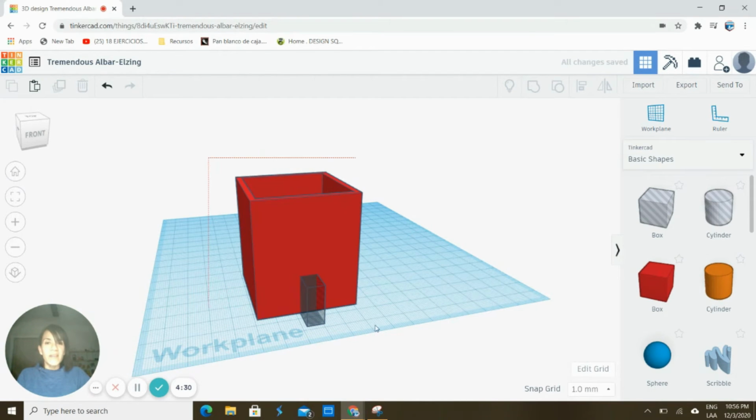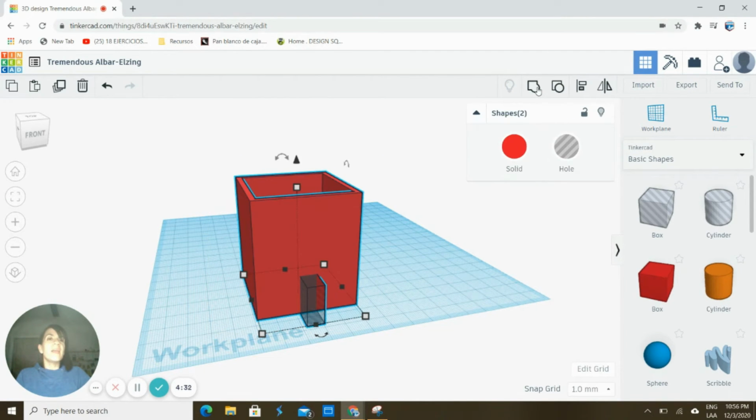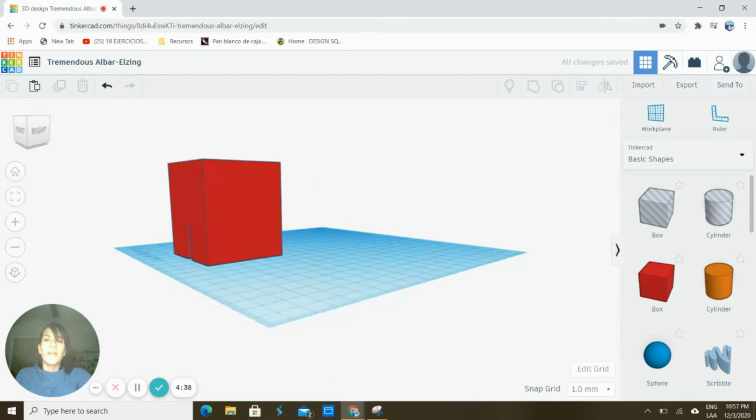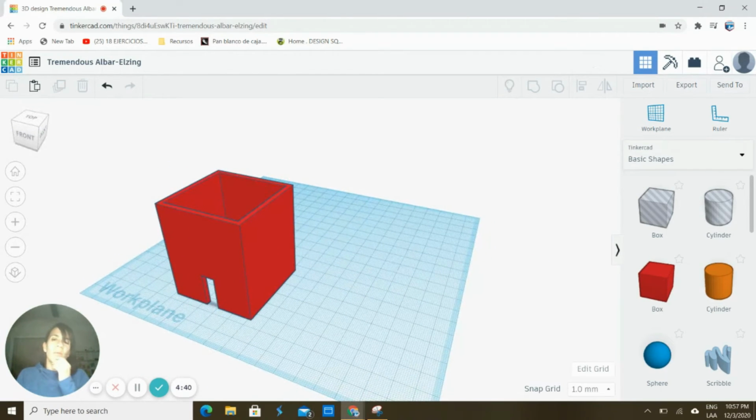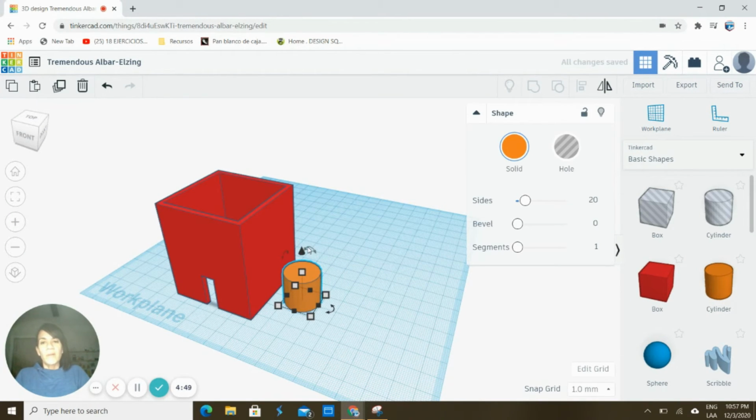Afterwards, you're gonna once again select both of the shapes and click on the option of group. And ready, you have your door. Now, my windows, I want them to be a little bit different. I don't want a box or a square. I'm gonna use the cylinder. I want circle windows. So I'm gonna rotate my cylinder, and I'm gonna lift it up, okay, here.